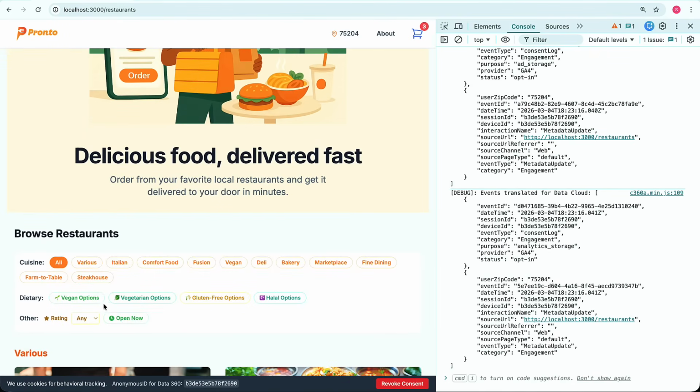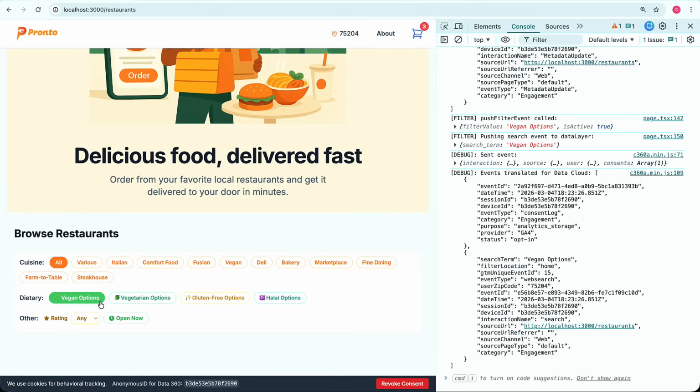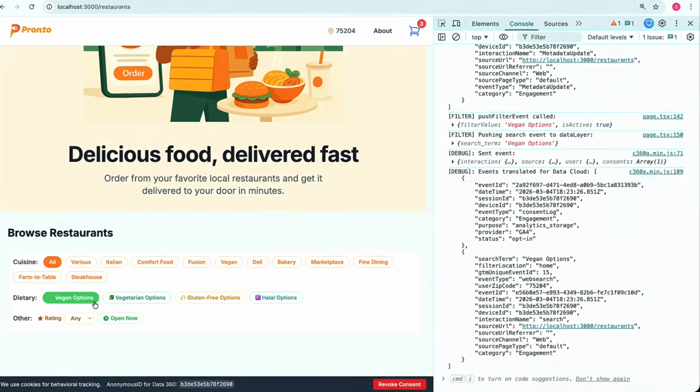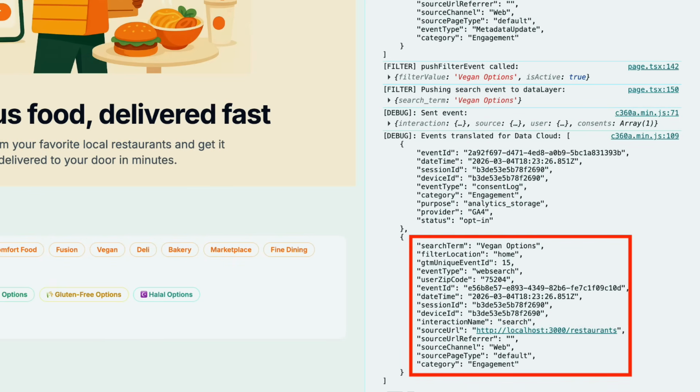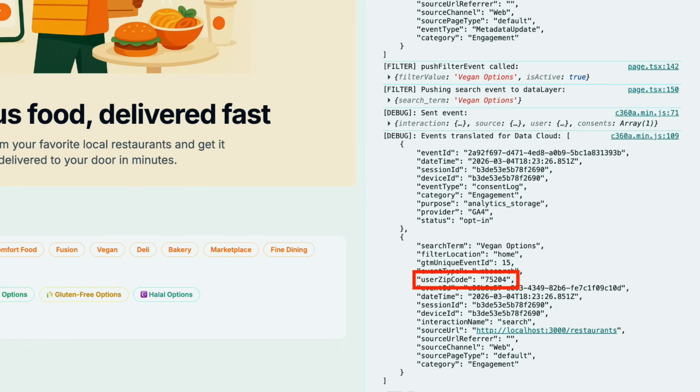Now I can click on a filter, which sends a search event to the data layer, which is already configured. Now the Data 360 Web SDK translates this search event into a Data 360 event and sends it across. Notice the zip code is being captured and sent as well.